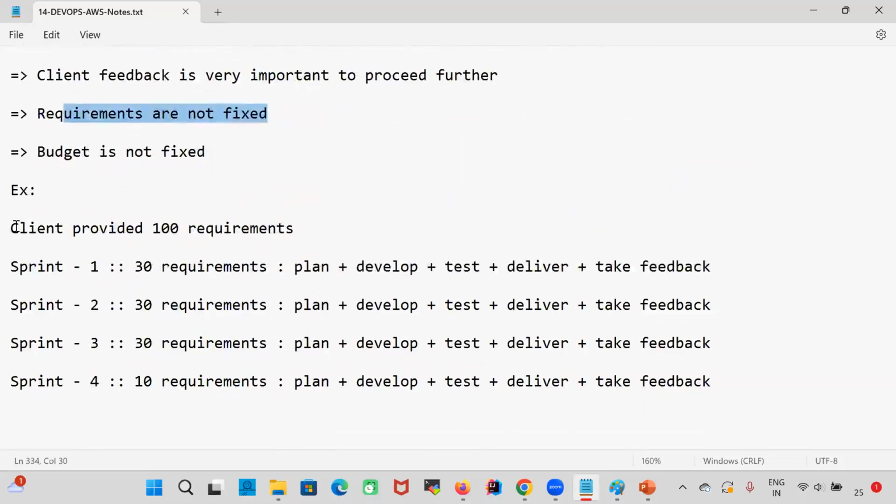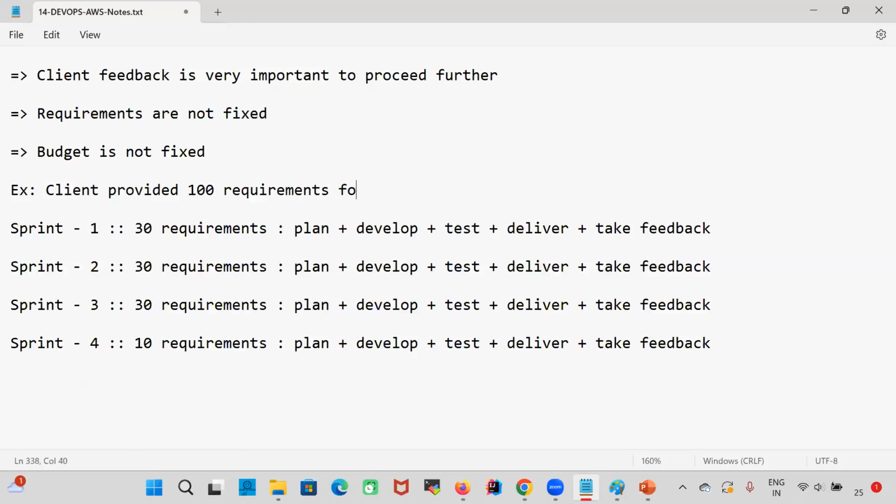So for example, the client provided 100 requirements for development. We are not going to develop all the 100 requirements at a time. Okay. So out of these 100, we will take the first 30 requirements, we will develop them as one sprint and we will deliver, we will take the feedback. Then we will go for the next 30 requirements, we will develop, we will deliver, we will take the feedback. Then next 30 requirements, then next 30 requirements, like that. The project will be developed and delivered in multiple releases.